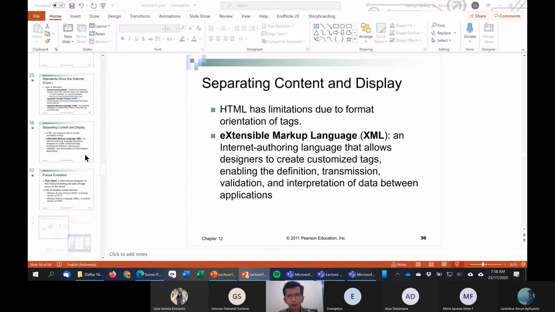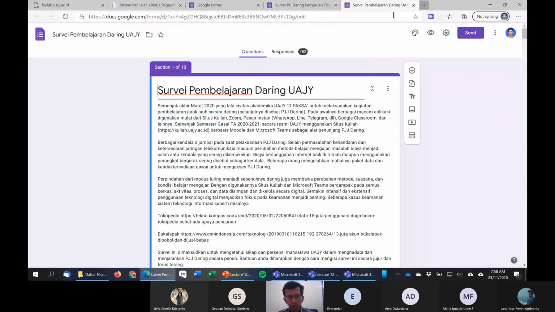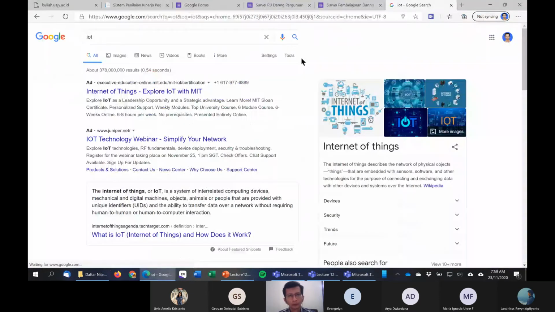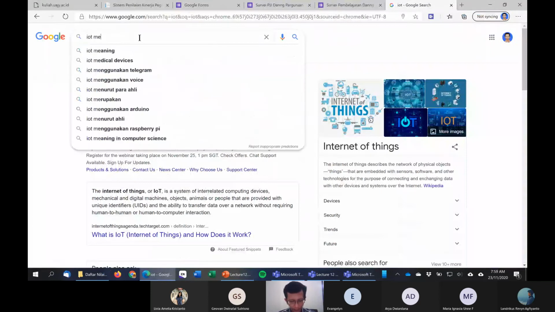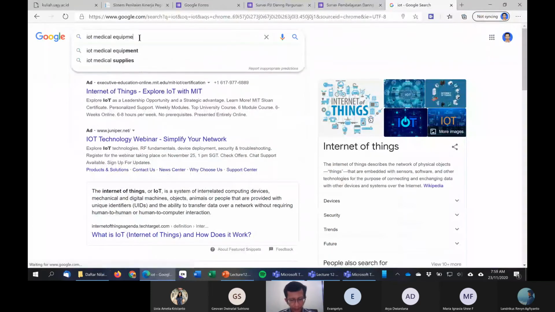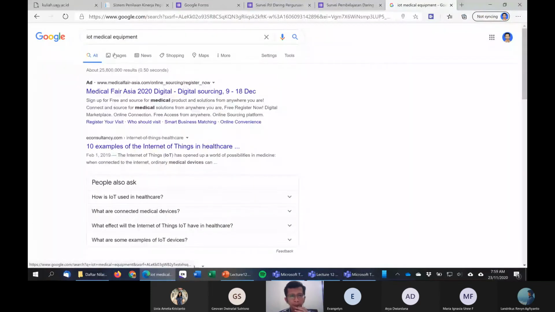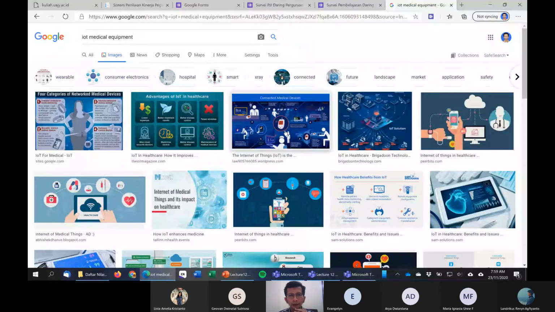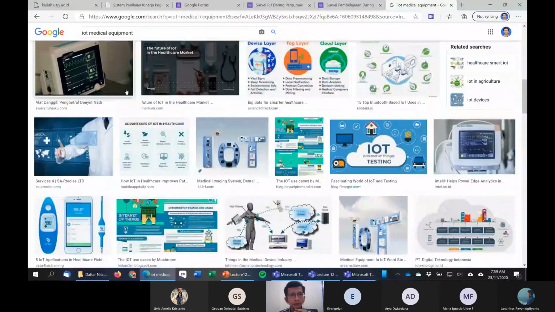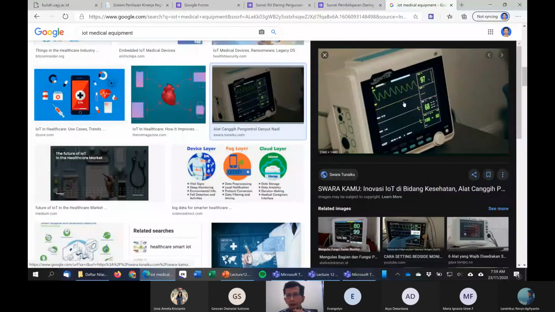It has been around for so many things. Equipment, for example. If you see this, this is a heart rate monitor. It could be connected to a doctor somewhere.